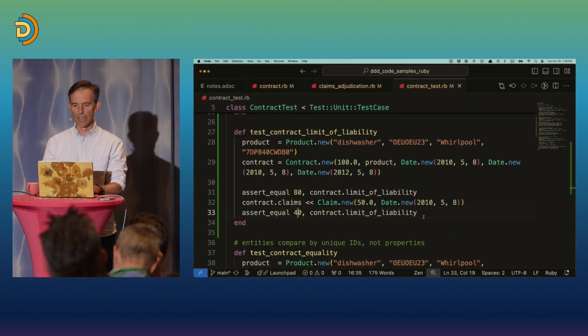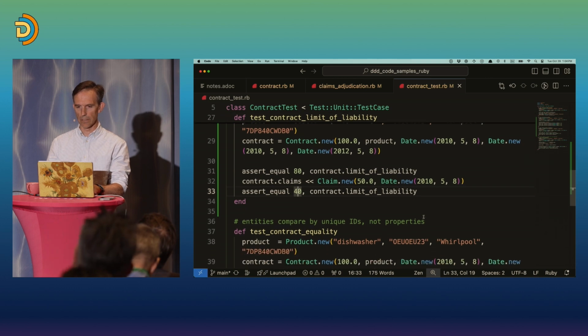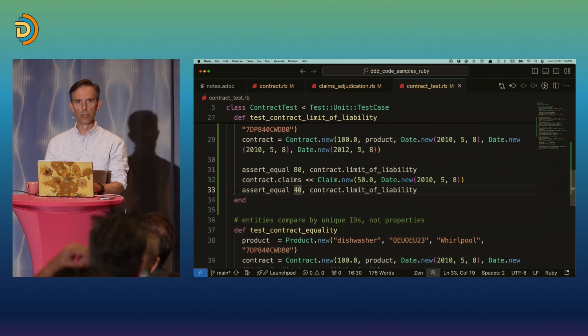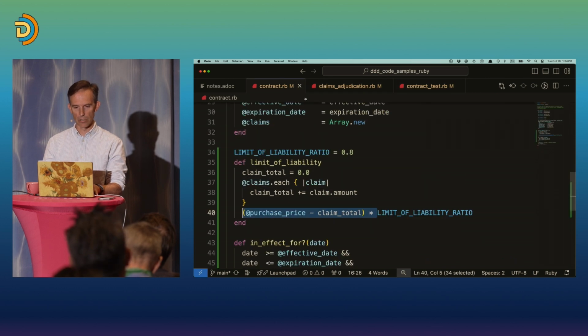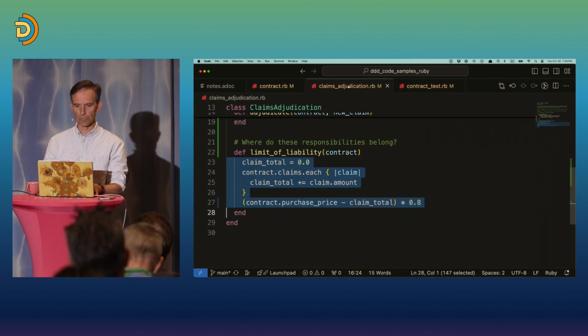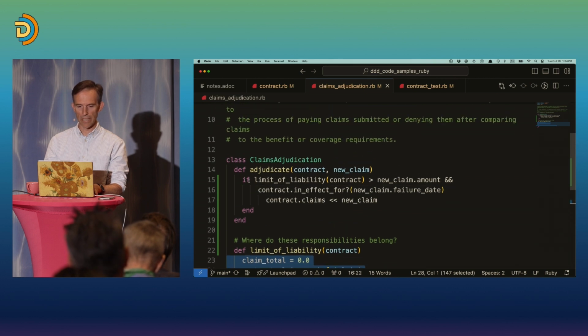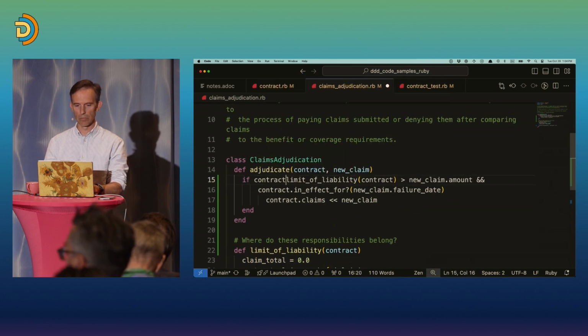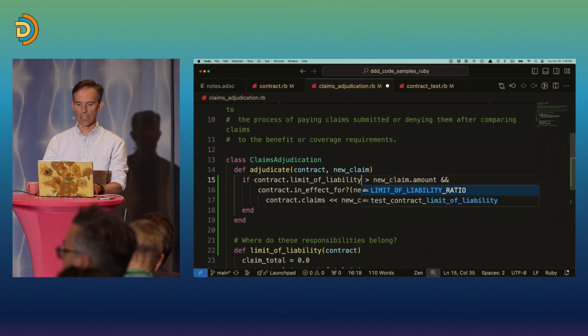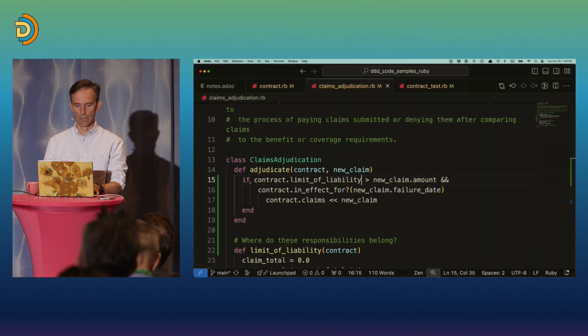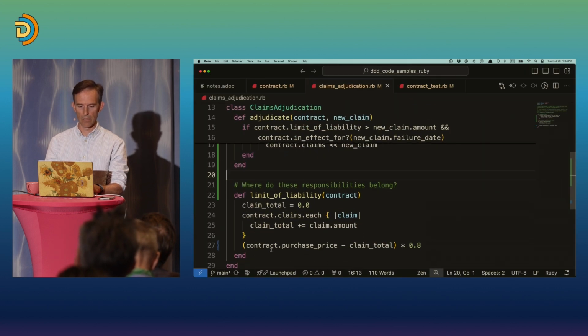Okay, so we're green. Let's finish doing what we're doing, which was moving this method over to contract. So let's finish at least doing that. So we've now got the method in contract. So if we go to claims adjudication now, we should be able to do the same thing we did before. Move contract, so now we have this. All the tests pass. Yay!